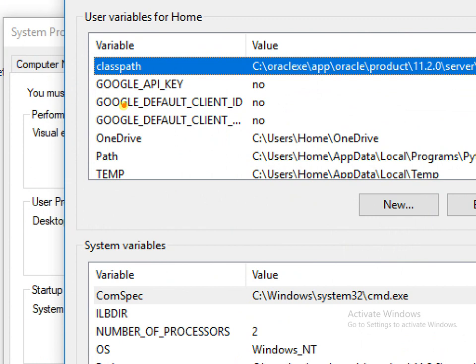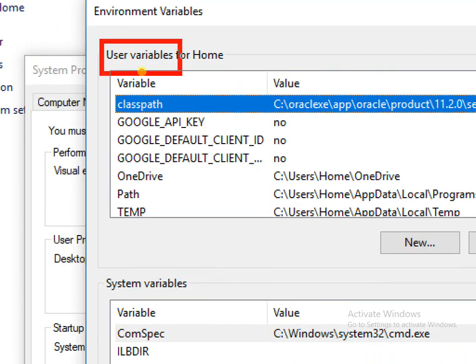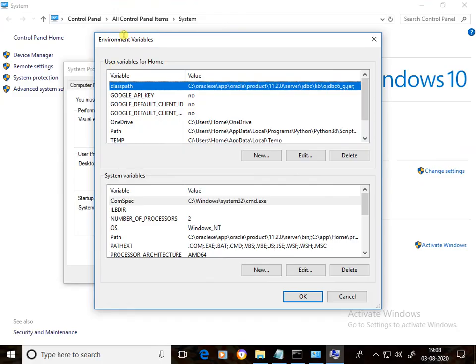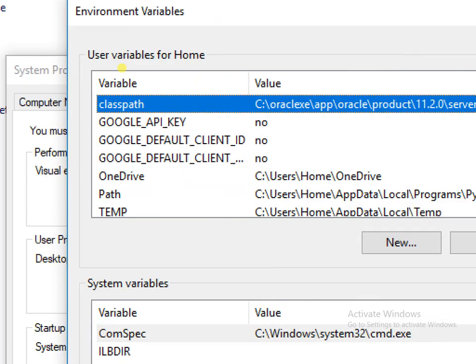Here, the classpath variable is already present. If not present, click on the new button. If present, click on the edit button. Here, user variables as well as system variables. User variables are specific to a user. System variables are common to all users. So if many users are present, all users can use system variables. This one only a particular user can use. But here so many class path settings, so many path settings are there. Better to go for user variables.